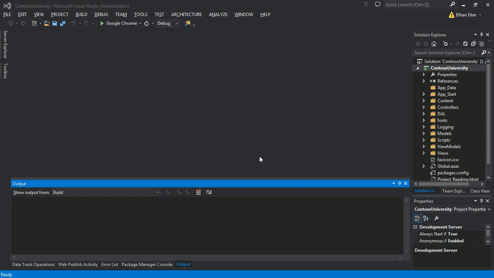Hi, my name is JJ Garcia, and my partner here is Eiter, and today we'll be going through Tutorial 5, which is Code First Migrations and Deployment with the Entity Framework in an ASP.NET MVC application.